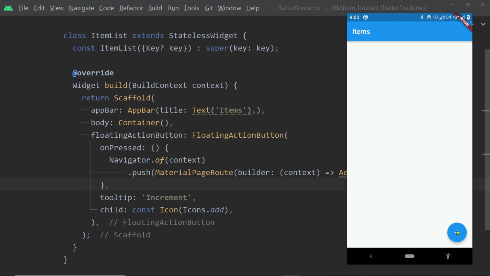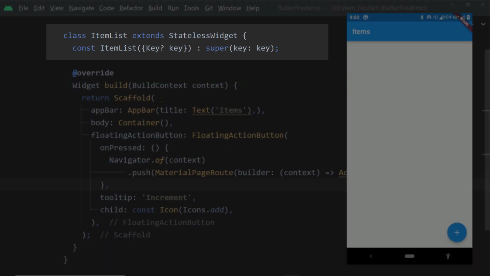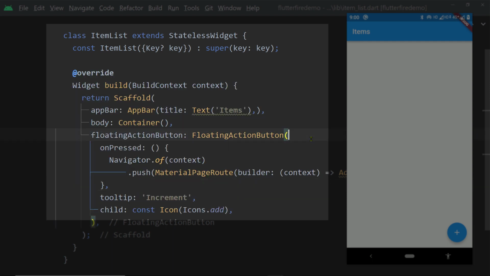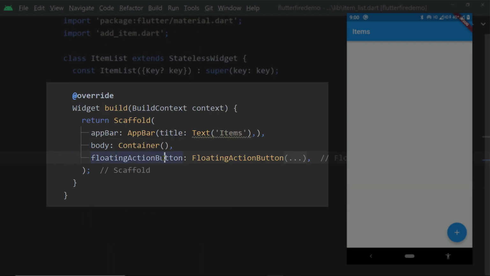Now let me show you the home page of the shopping list app. So here is the home page, and you can see the corresponding code here. So we have a stateful widget named ItemList. From the build function of this widget, we are returning a scaffold with an app bar and a floating action button to load the add item page.